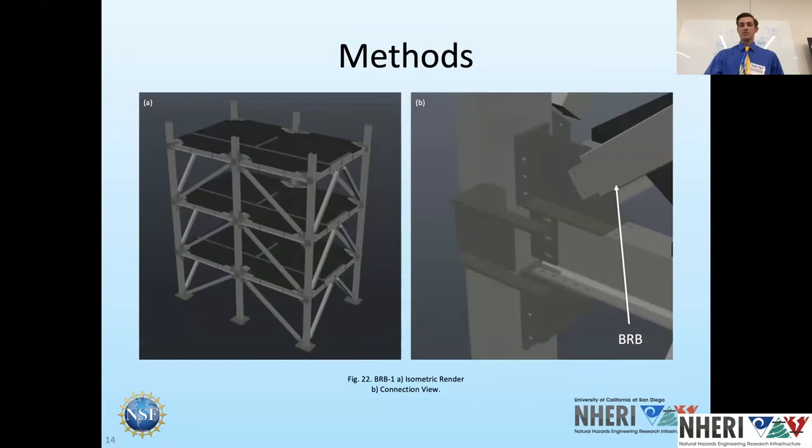And here's the same thing for the BRBs. But you can see everything's the same here, except we take out those Durafuse plates, we put in some gussets, and then we're able to connect the BRBs to the system and have it be pretty much the same.